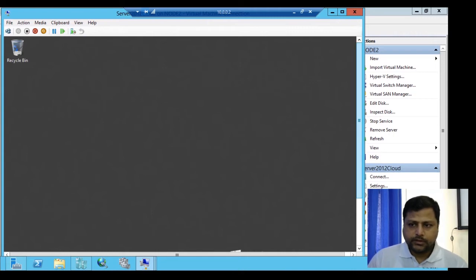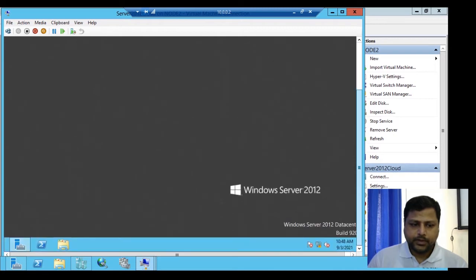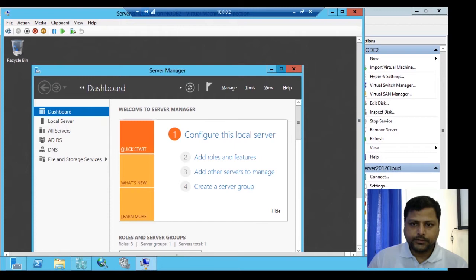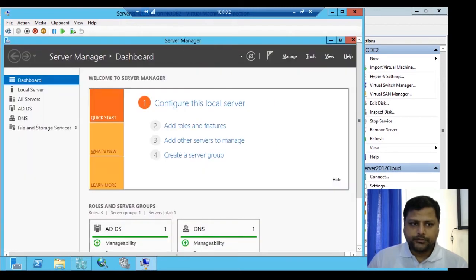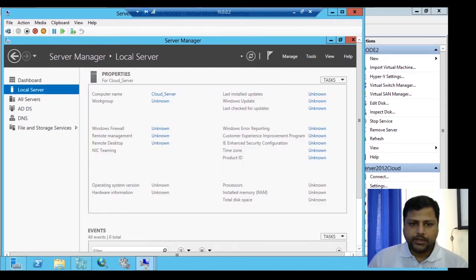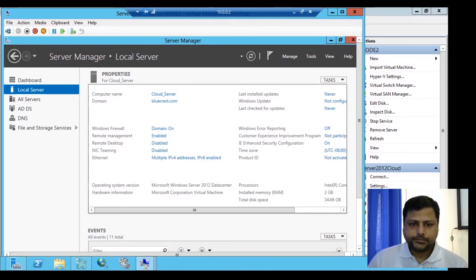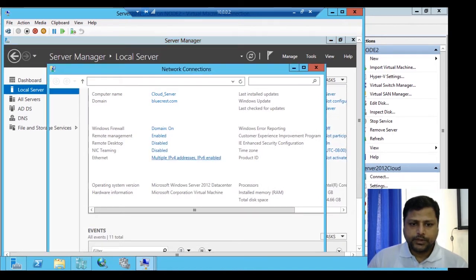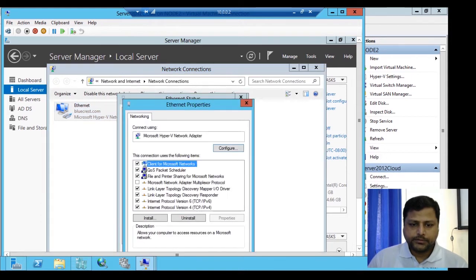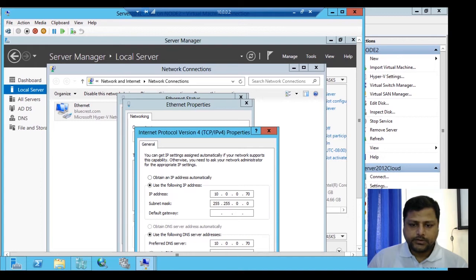So this is my server where we will configure the DHCP. This is the dashboard of the server manager. We'll move to the roles. Now we'll check connectivity and the IP address. We'll check the local server over here, with the IP and the names. So we'll configure the IP address. Here it is, the IP is 10.0.0.70, and we'll configure according to this range.